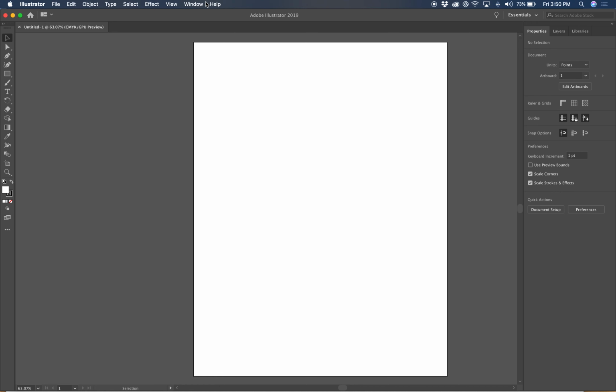I have my menus up top and the name of the current file that I have. So I have this Untitled 1. And then up here I have my workspace. Now, if yours looks a little different than mine, especially if you're using 2019, all you need to do is choose Essentials. And if it still doesn't look right, you can choose Reset Essentials, and that should bring you back to this look. All right, you can also customize your own workspaces, make new ones, etc.